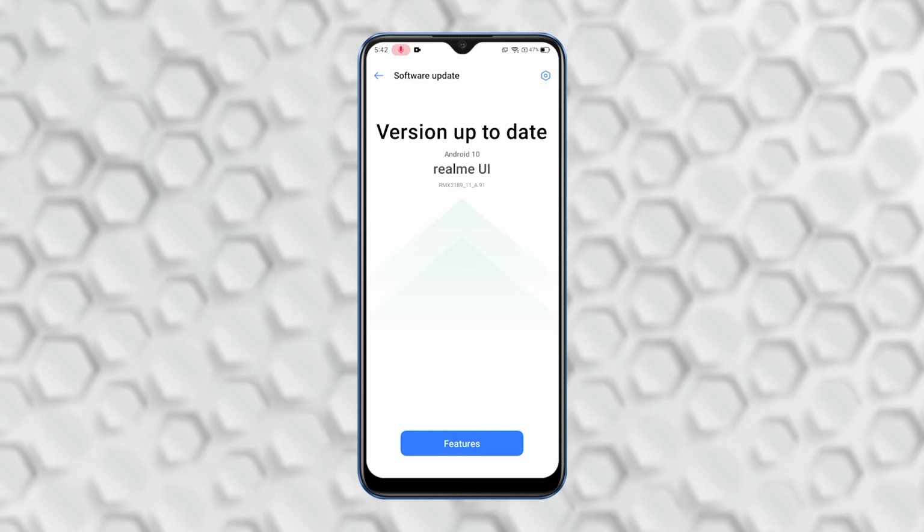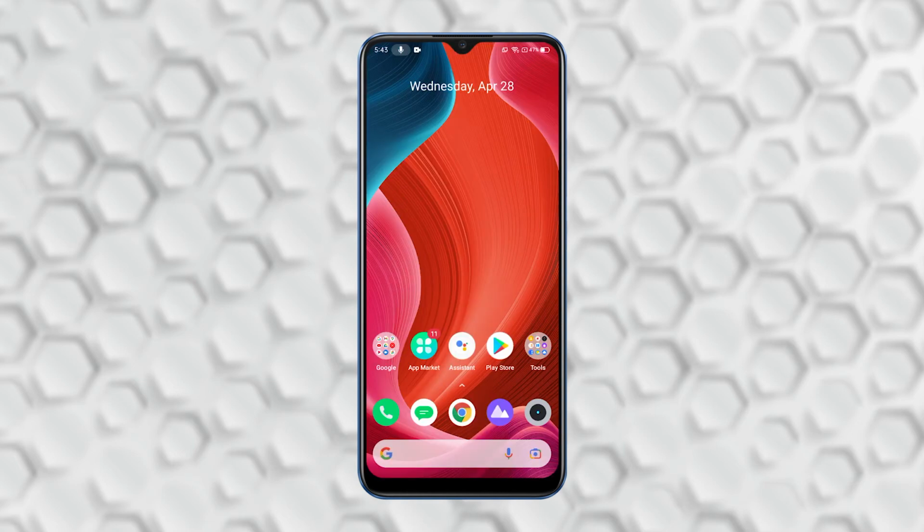During the update, you have to wait for a few minutes to complete the process. When the update is finished, you can use again your RealMe C12. That's it. I hope this tutorial helps.